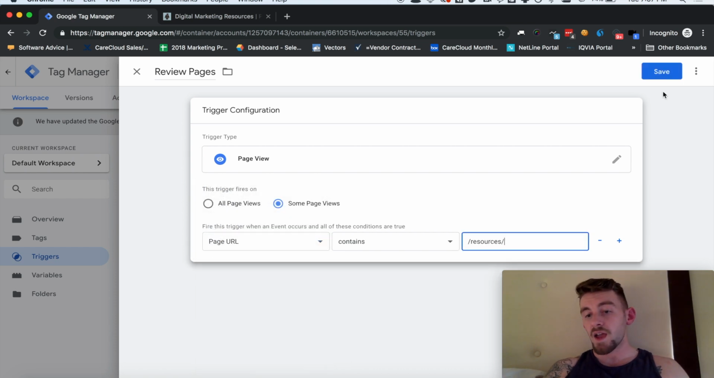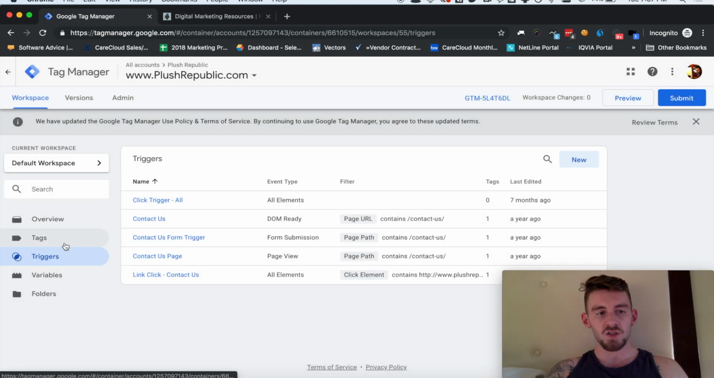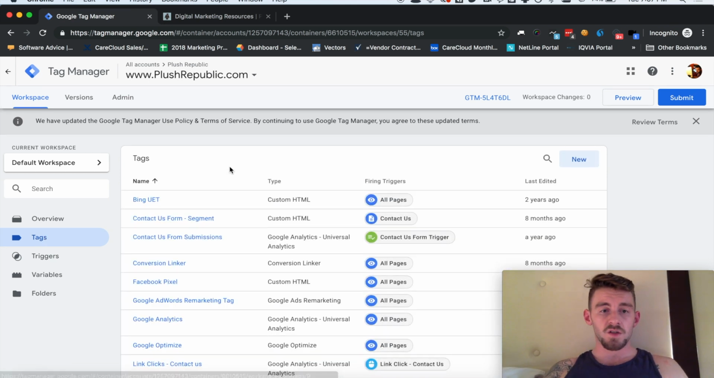And I'd click save, and now I would have a new trigger so that anytime someone visits that page, I can then fire a tag to do something. So let's hop into there to show you what that looks like. I'll discard these changes. So tags is where I put the individual scripts like I was talking about.